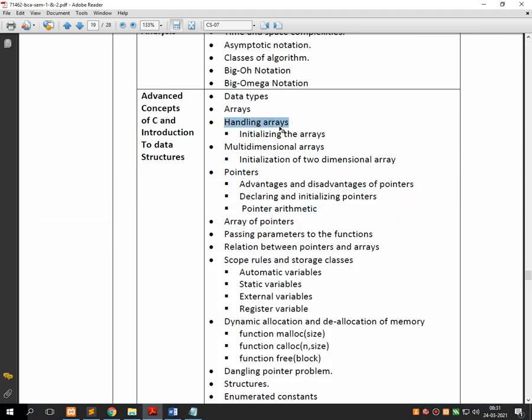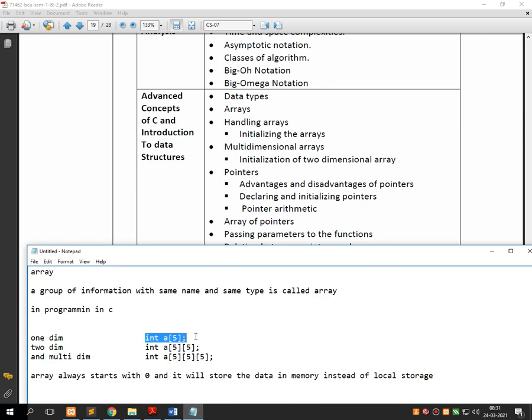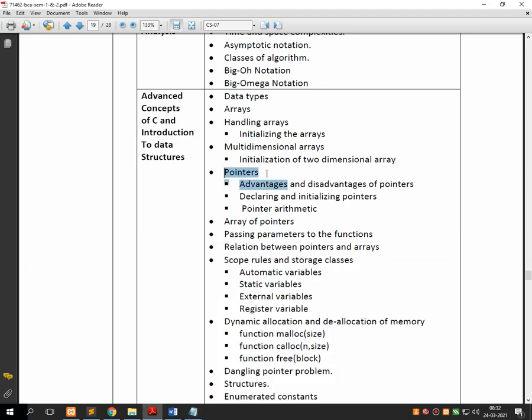Even in this topic, we have discussed initializing the array, how to initialize one dimension array, that was written over here. How to initialize multi-dimensional array is written over here, and how to initialize two-dimensional array, even it is written over here. Next is pointers.